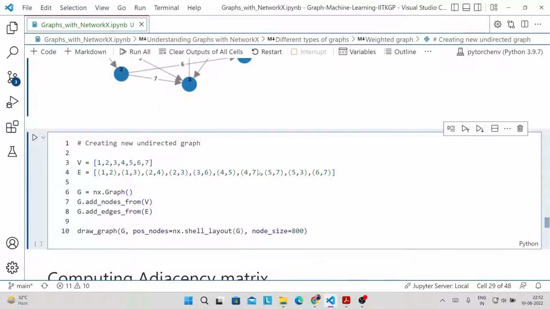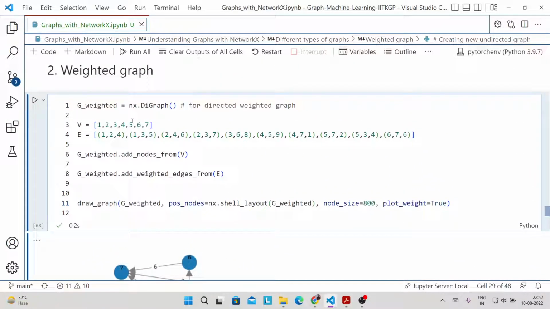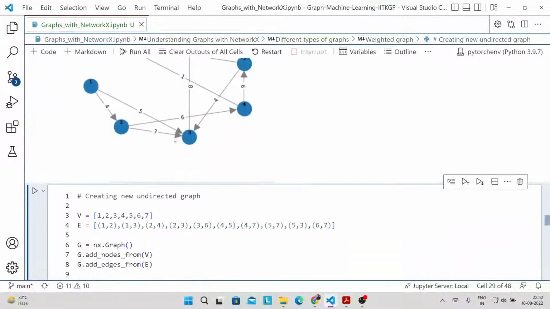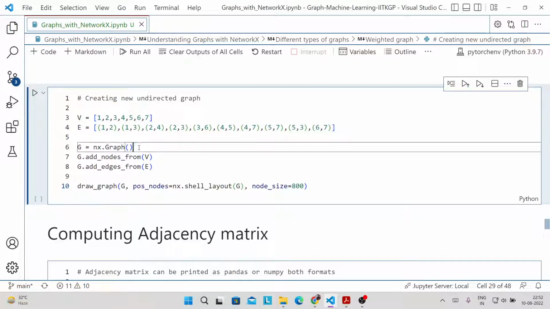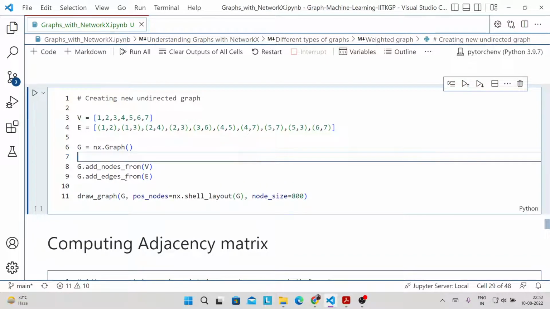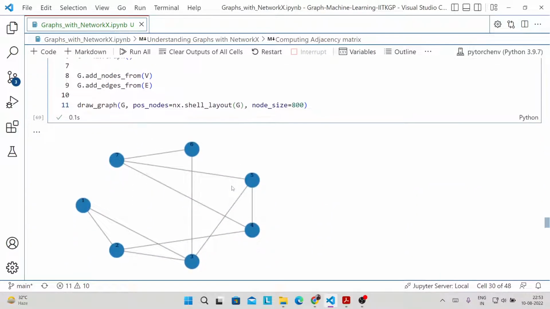In order to do some more operations on a graph, and to keep it simple, I am just drawing an undirected graph with the same data I have been using for the weighted and directed graphs. All the nodes and edges will remain the same. I'm simply going to initialize an empty graph, add nodes from all these nodes and edges from all these edges, and at the end we are going to draw the graph.